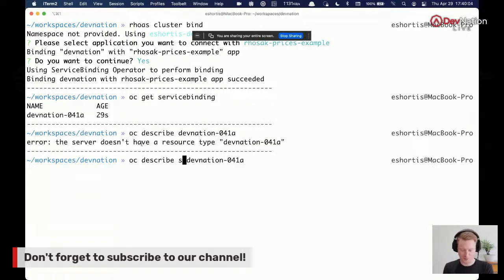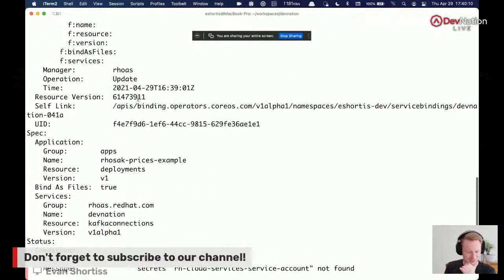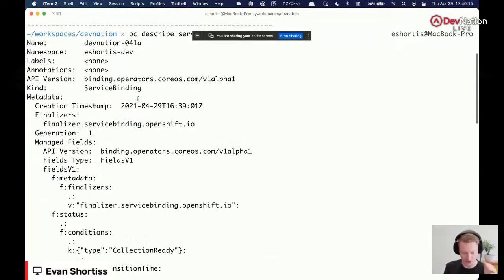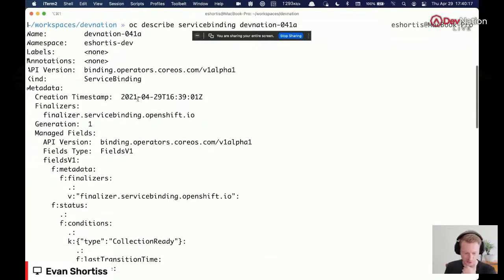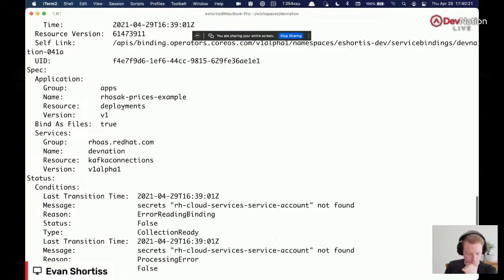Oh, I never said service binding. This is how you know this is live, all these little typos. But here we go. So you can see the service binding. You can see all the information, the pretty printed YAML here. So if I scroll down and take a look, you can see it's binding it as files. So that means it's mounting the secrets that I need to use as files into my pod.